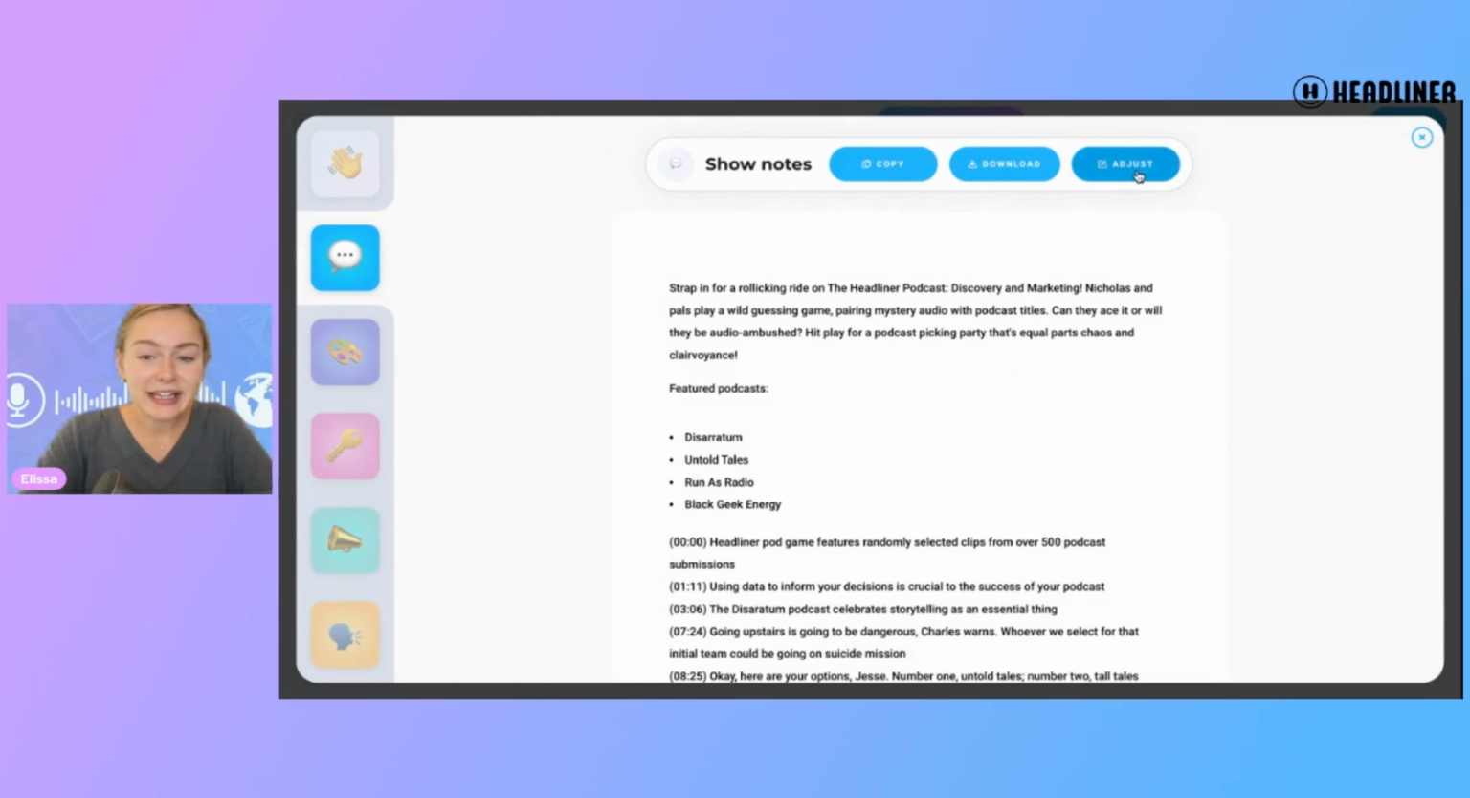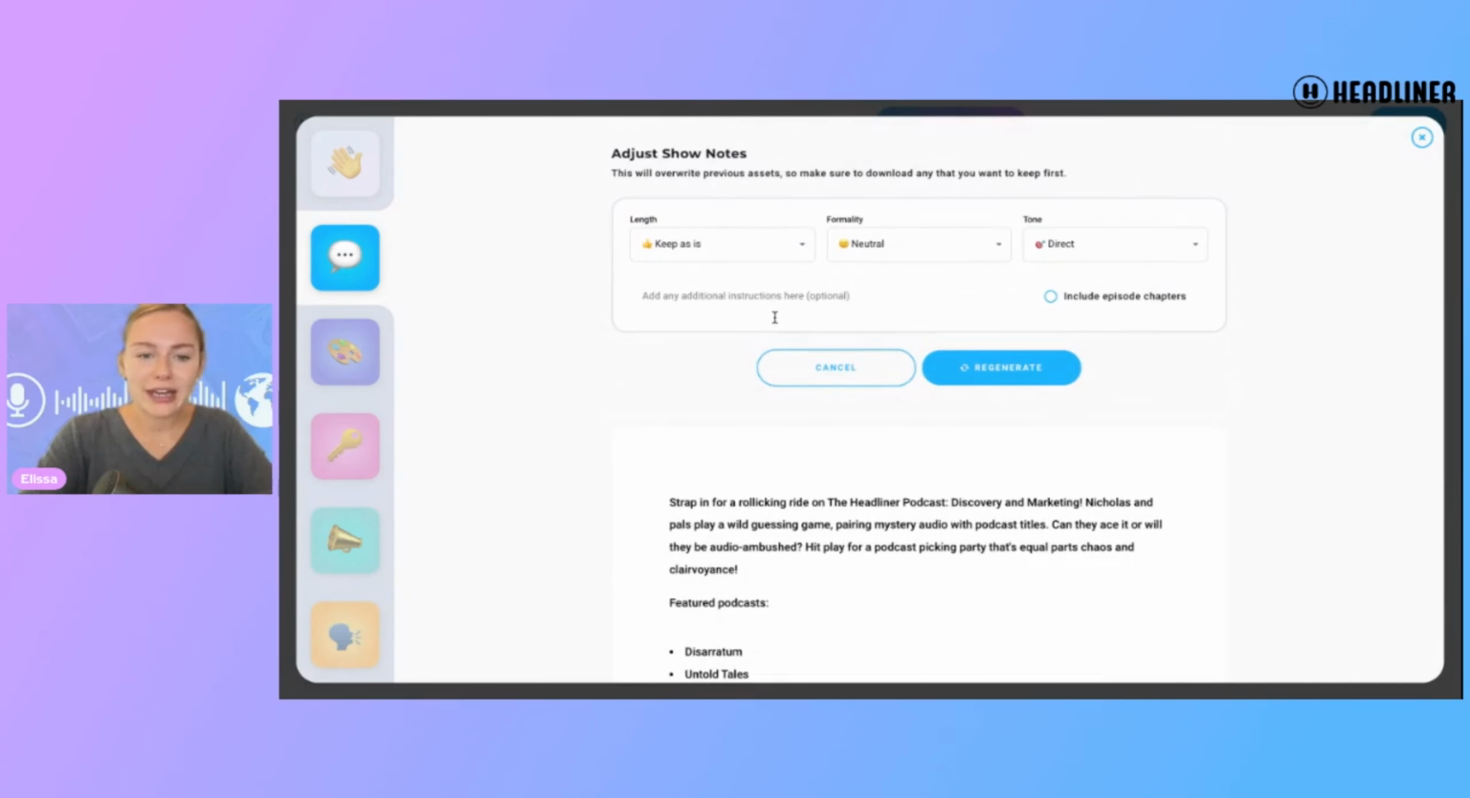So while I do like it, I do think it could be better. So I'm going to go ahead and adjust it. I personally think the length of everything could be a little bit shorter. So the first thing that you can do is you can adjust the length. By clicking this drop-down arrow, you tell Eddy to keep it as is, make it shorter, make it longer, your choice. Like I said, I want to do shorter, so go ahead and change that.